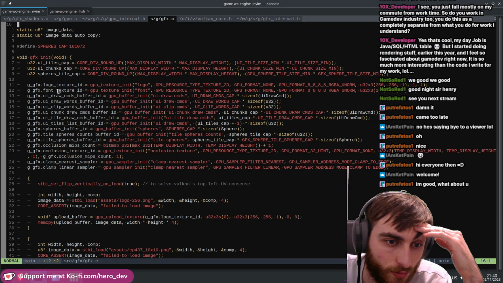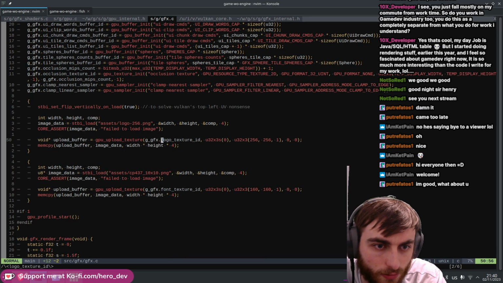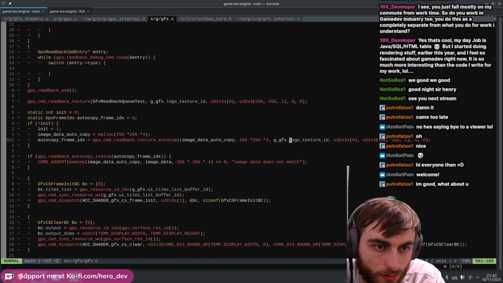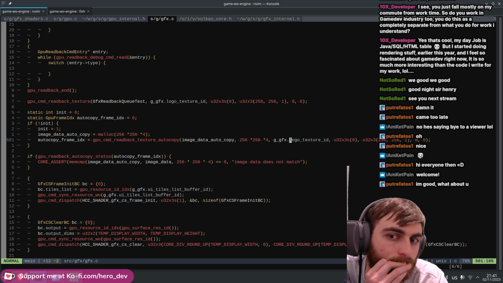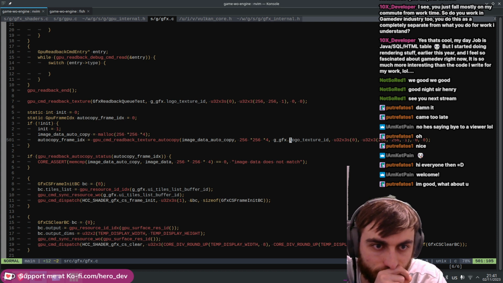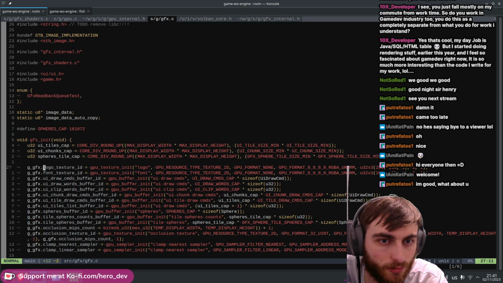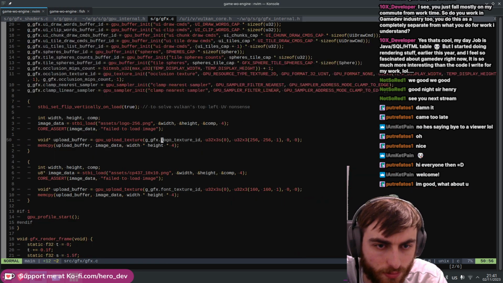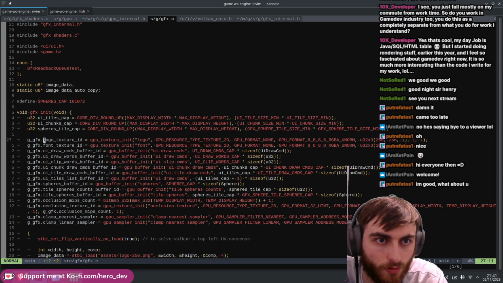So for the logo texture, that's what we used to do the simple draw. Read back. Auto copy. So put it into memory and it should read it back. Do we only sample? Yeah, we only sample. Upload. Do we follow it through?